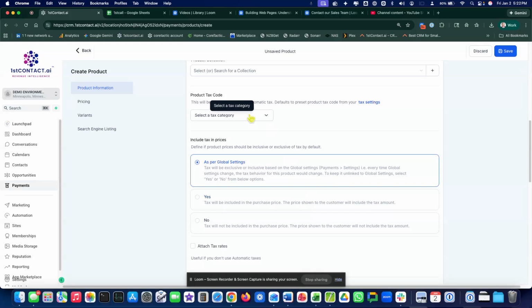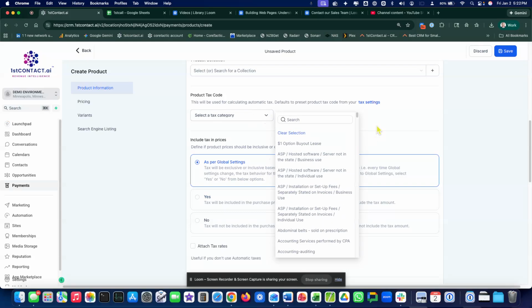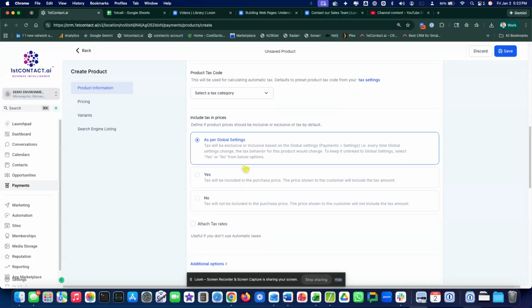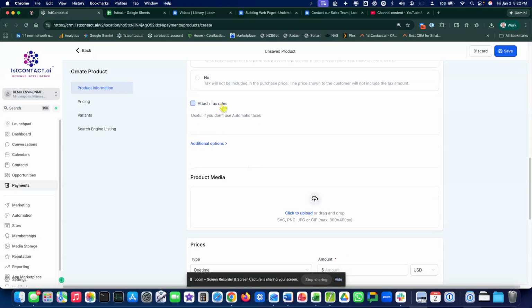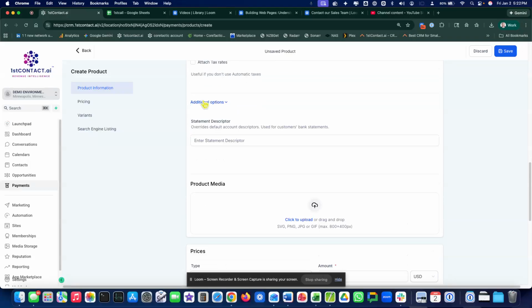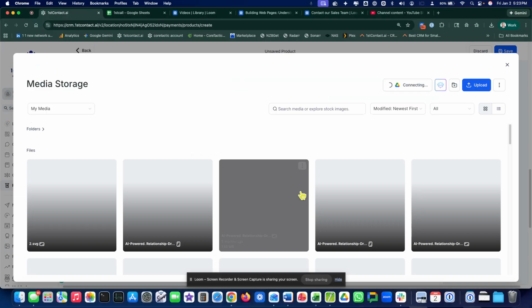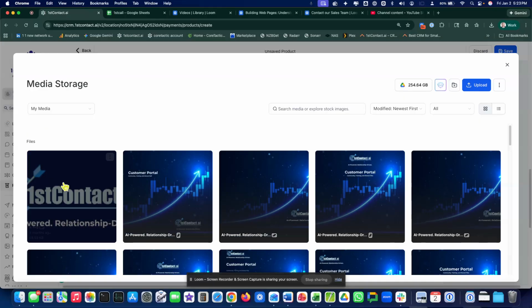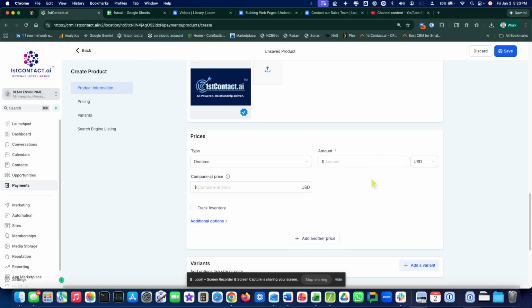We can then come down and figure out any type of tax category. We can use global settings. We can attach a tax rate. We can also change what shows up on someone's statement after they purchase. The product media is where we would add an image of the product.